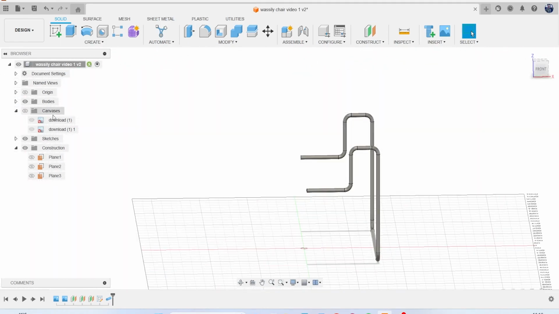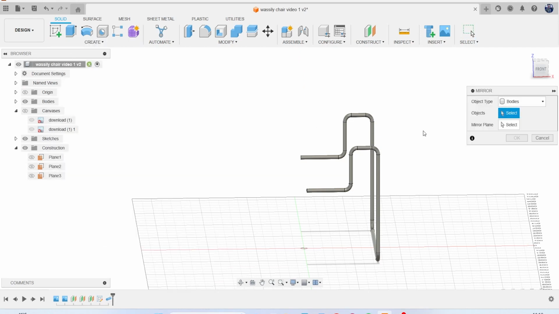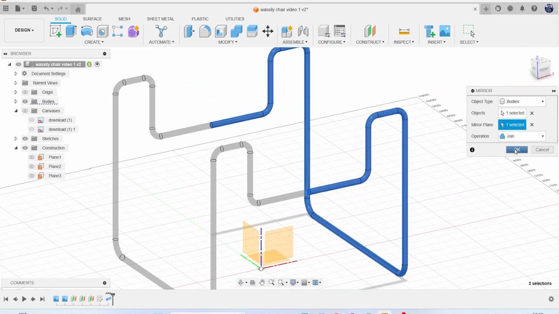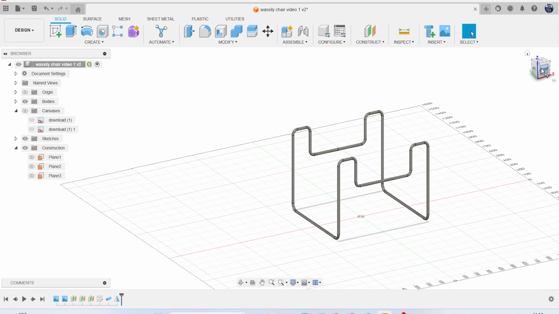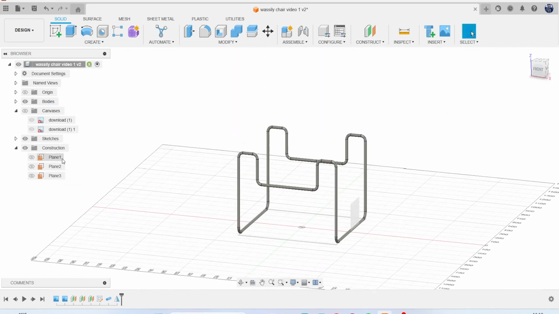I'm going to turn off the canvas for now, and we're going to create mirror bodies. I can just select that body, mirror plane. I can just grab that edge, get set to join, and hit OK. And very easily, or very quickly rather, we've got the main part of our chair.